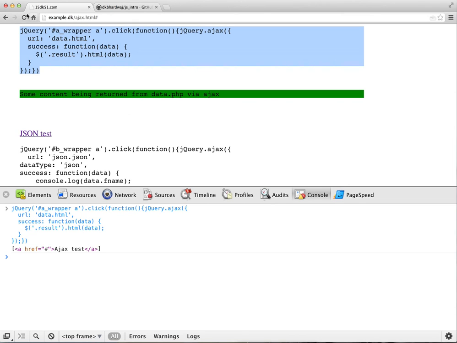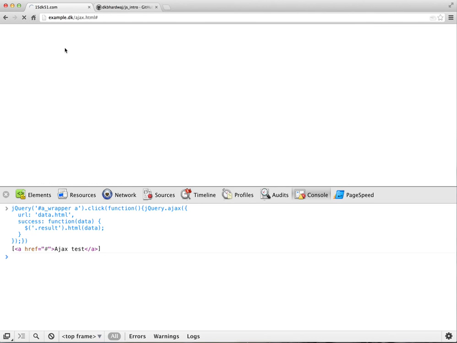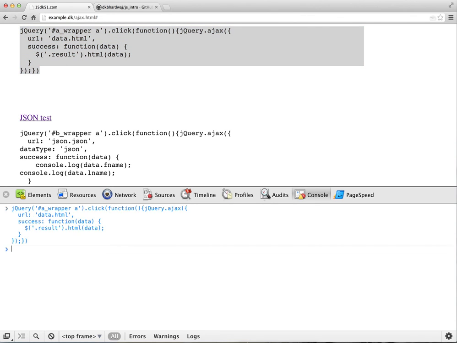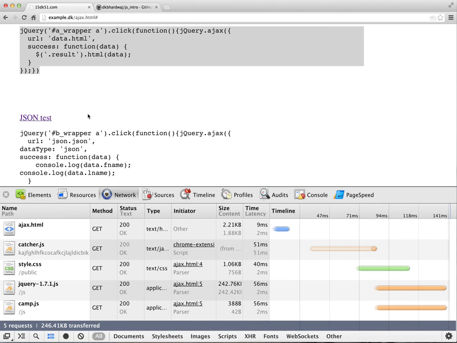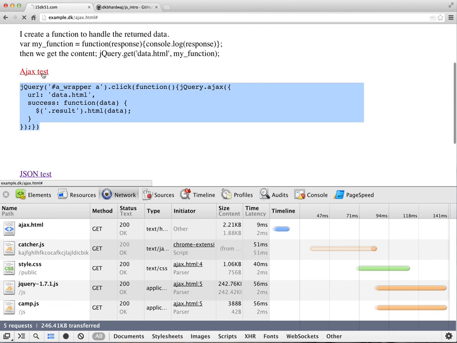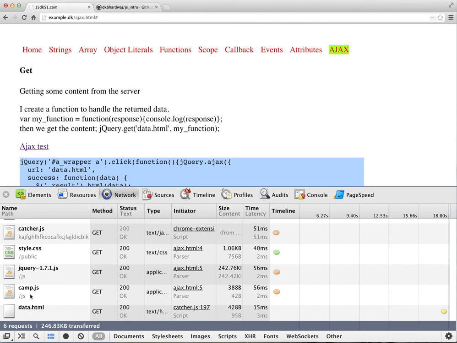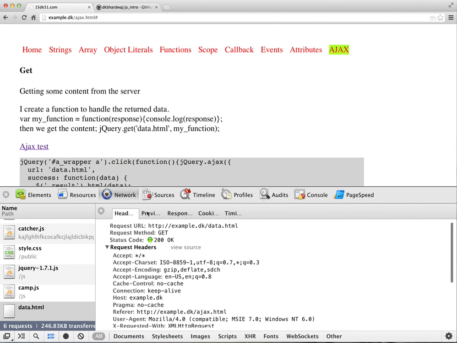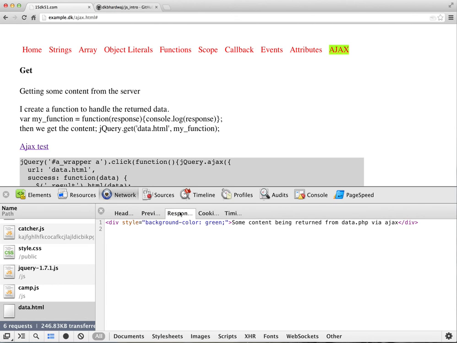So in order to give you another look at what is going on, let me show you one more time. So we will go this time to network, and now click on this, and you see this data.html came back. If you take a look, this is the response which came, data.html.